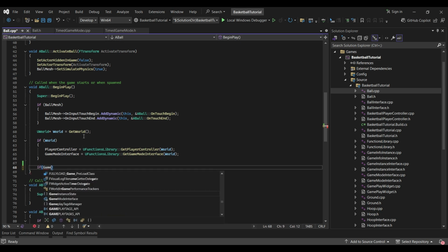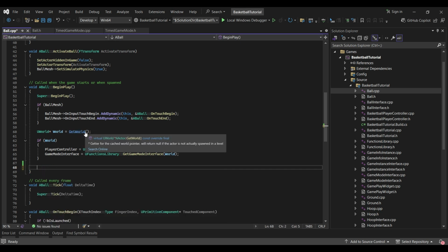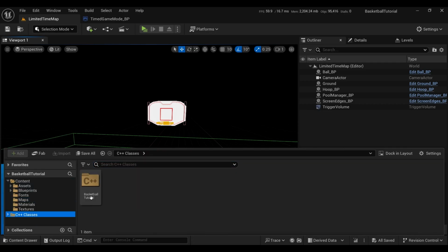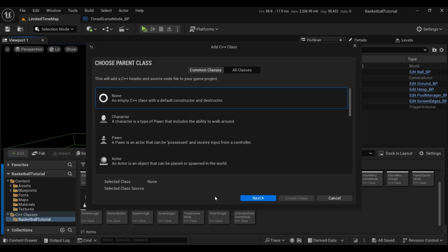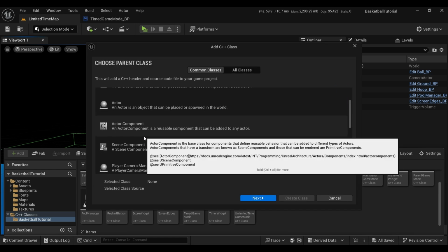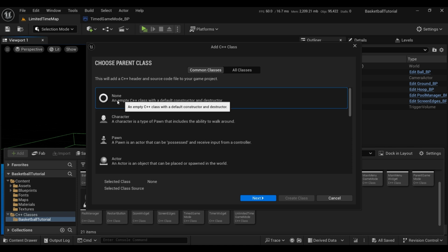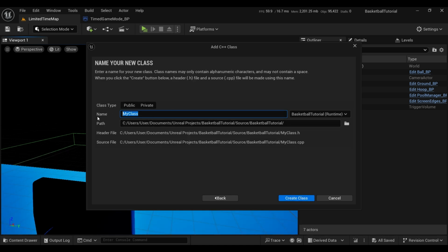So let's go ahead now here. Before that, we need to create an enum for the time mode. So let's go here and create a new C++ class and choose none. Okay, and let's call it game mode type enum.